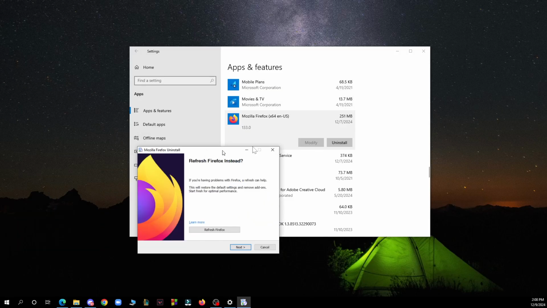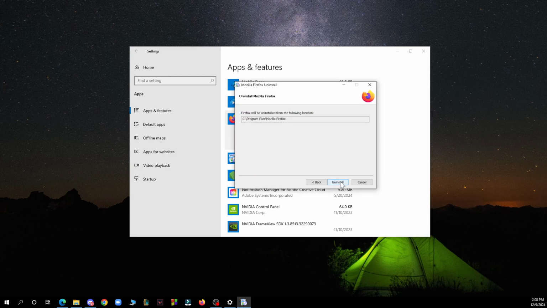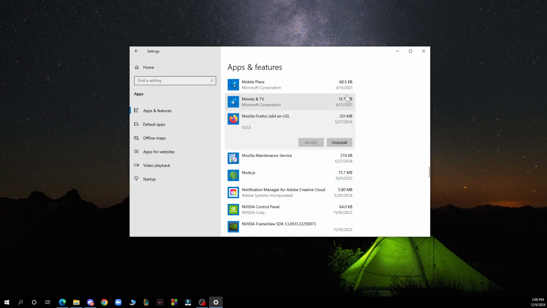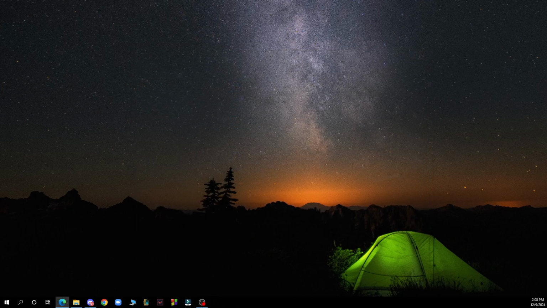Then you will have a screen like this pop up. Click next. Click uninstall, and it will start uninstalling, and click finish, and that's that. You have it uninstalled.